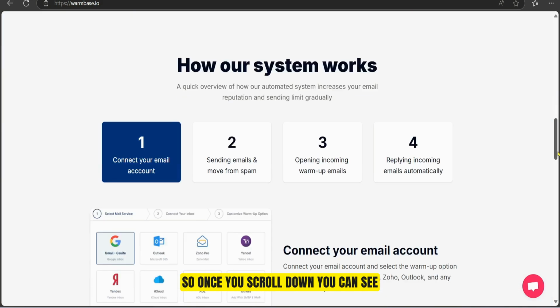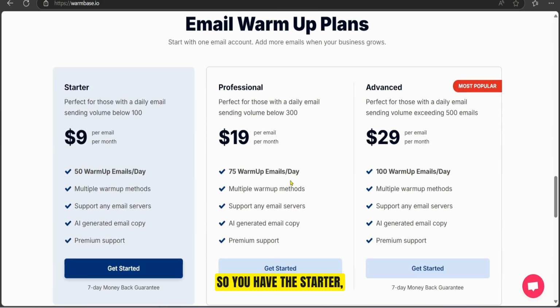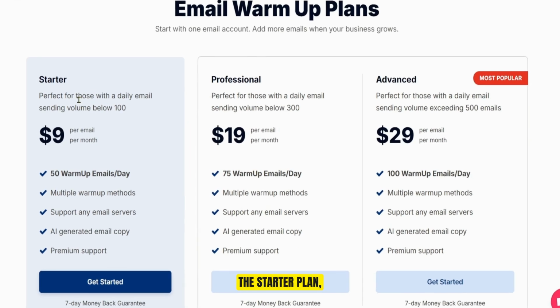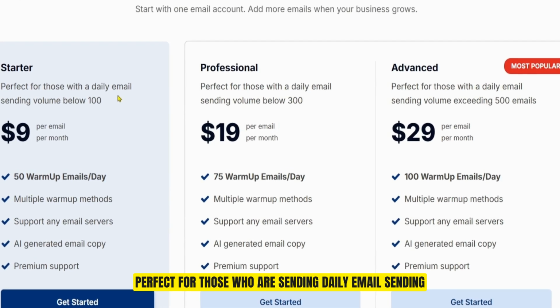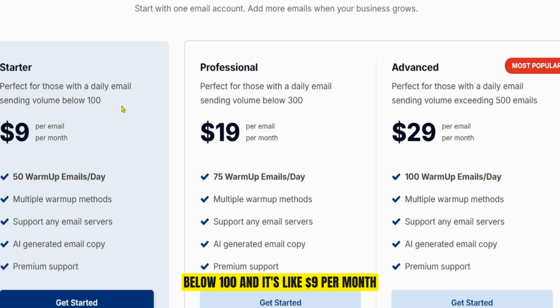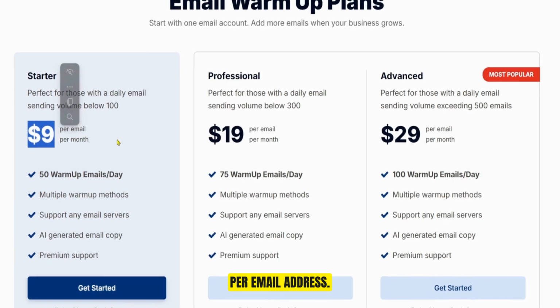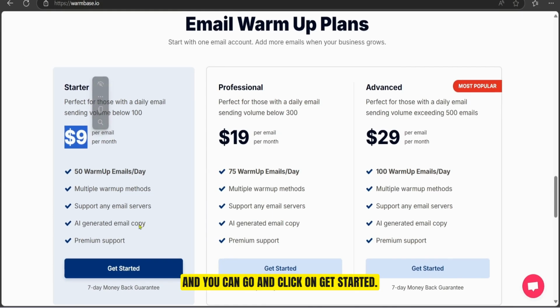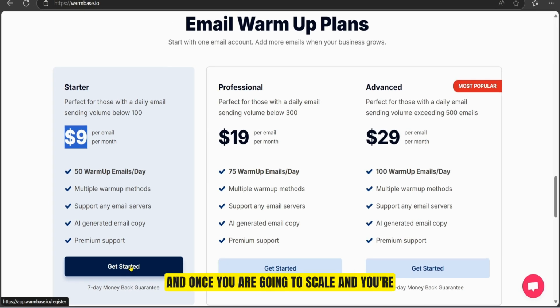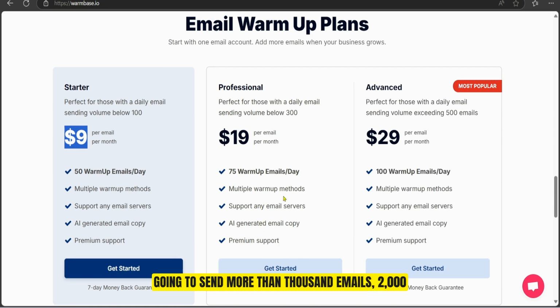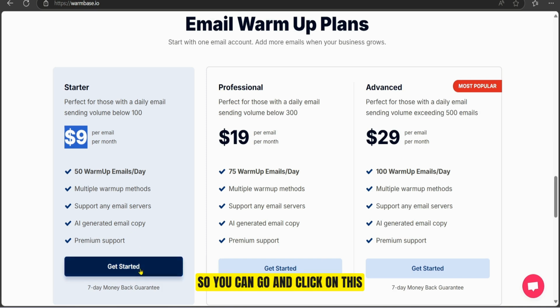So once you scroll down, you can see the different plans available. You have the starter, professional, and advanced plan. Now as a beginner, you can go for the starter plan. Perfect for those who are sending daily emails below 100, and it's like $9 per month per email address. So it's going to be good enough, and you can click on get started. And once you are going to scale and send more than 1,000 or 2,000 emails per day, then you can move on to the advanced plan. So you can click on this get started button.